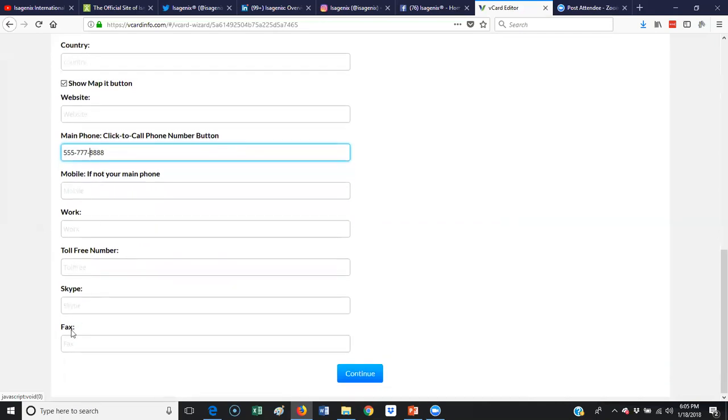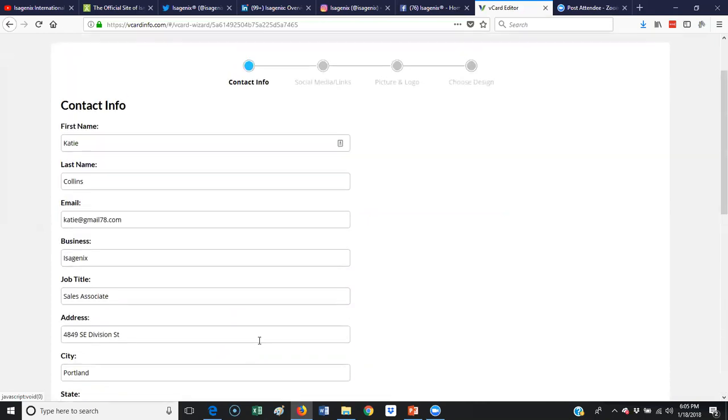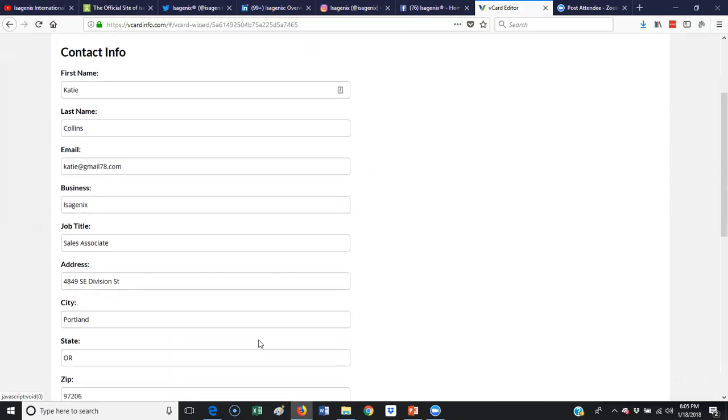So you can put additional phone numbers in here, fax number. One of the things about vCard is anytime you update this information, and you can update it at any time, anyone you've sent your vCard to has your most current information.